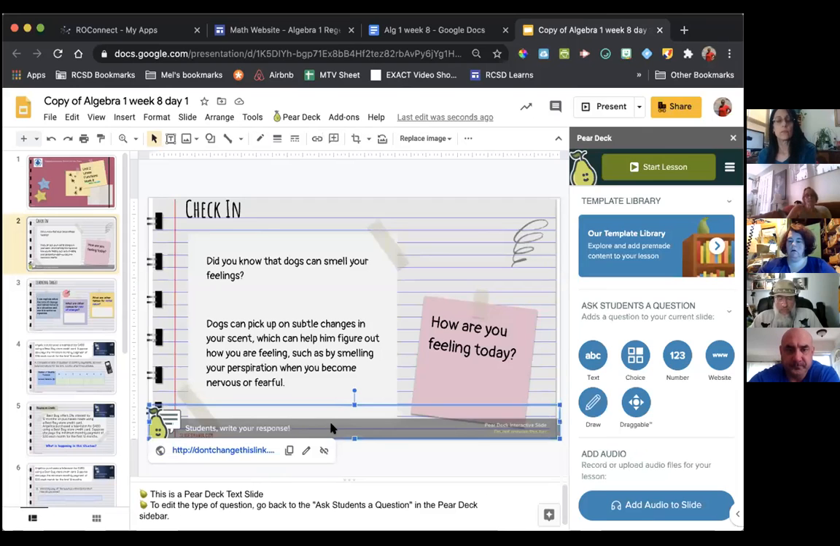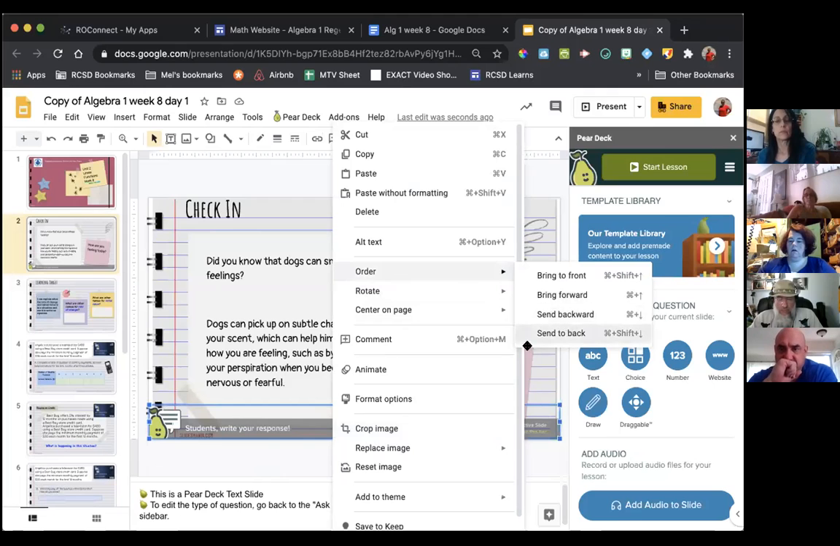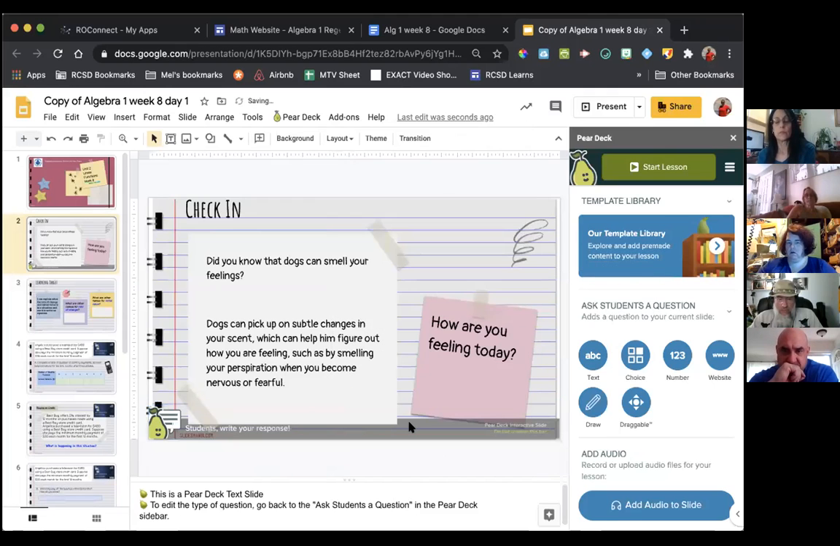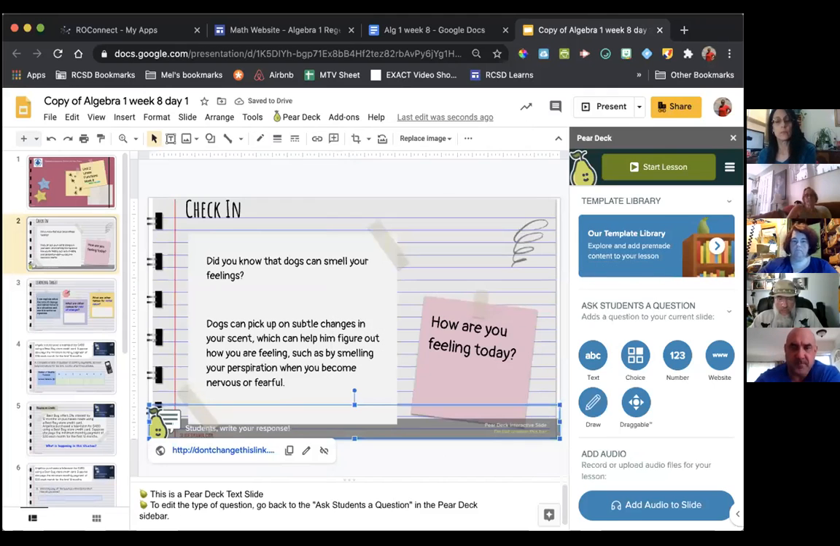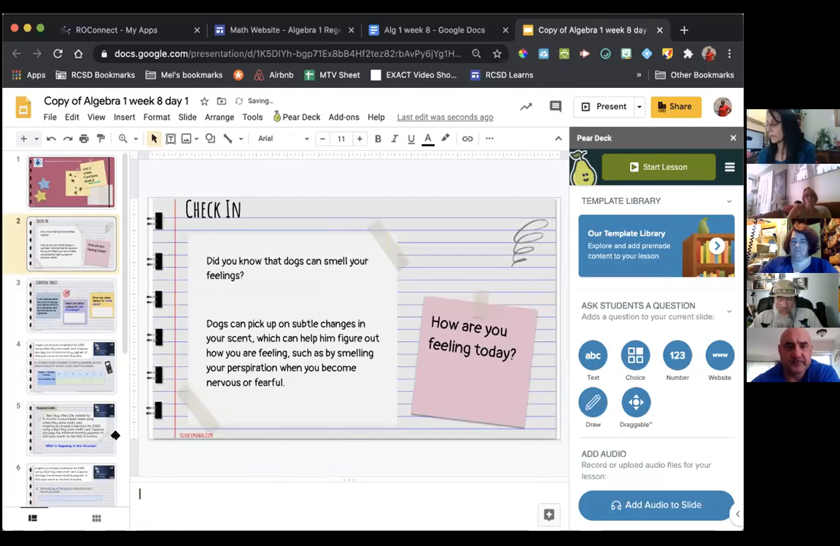And you can try to hide it by ordering it to the back, and you might be able to hide it, but do not delete it. If you delete it, then the Peardeck won't work. You can delete it if you're like, I don't want it anymore. But in order for the student to be able to type on here with Peardeck, you're going to need to have a Peardeck question. So I'm going to put the text back in.